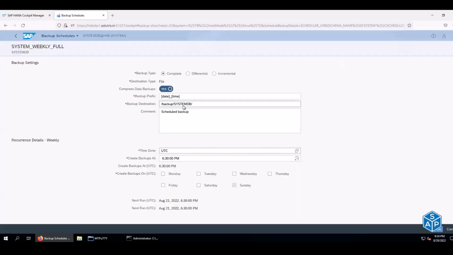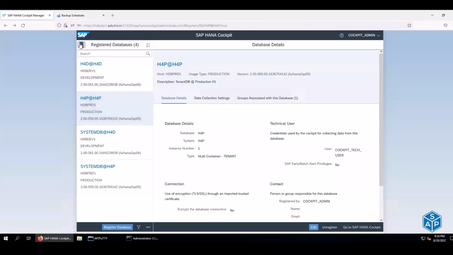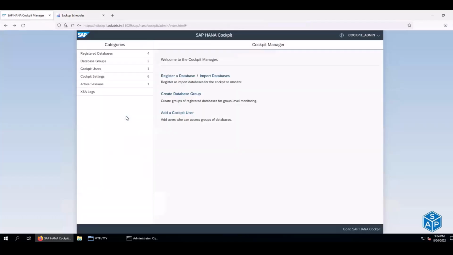No, but this is a system database user. There is no timestamp for the system database user. Login user for this one, cockpit, check that one. If you want to check it, cockpit underscore admin. This is the user for your cockpit. Cockpit underscore admin.